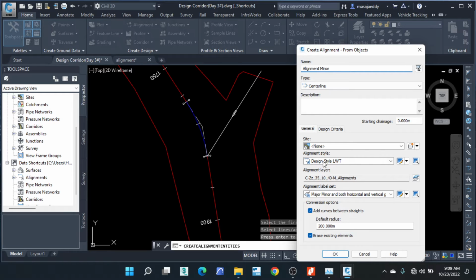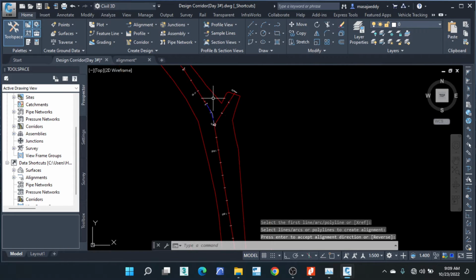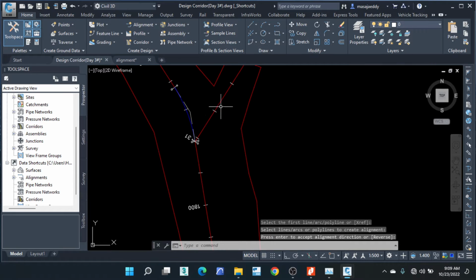The design style, we are going to still take the same as this other one. The rest we can still leave just like it was, default values. Click OK. Then you have another alignment just like this one. Okay.